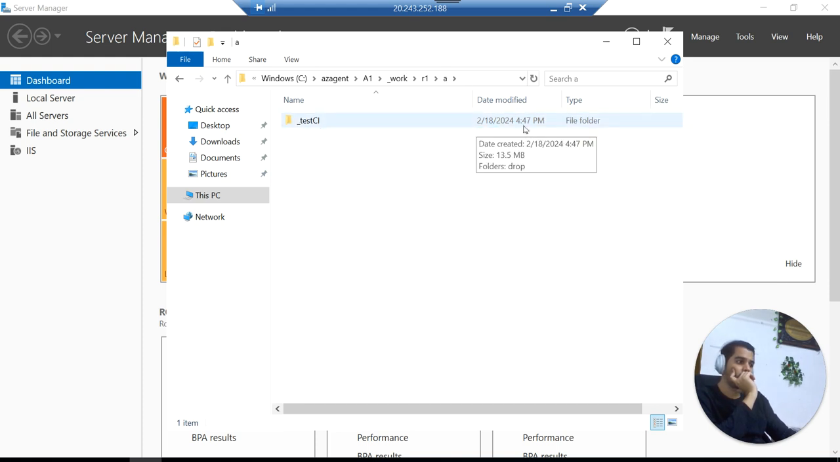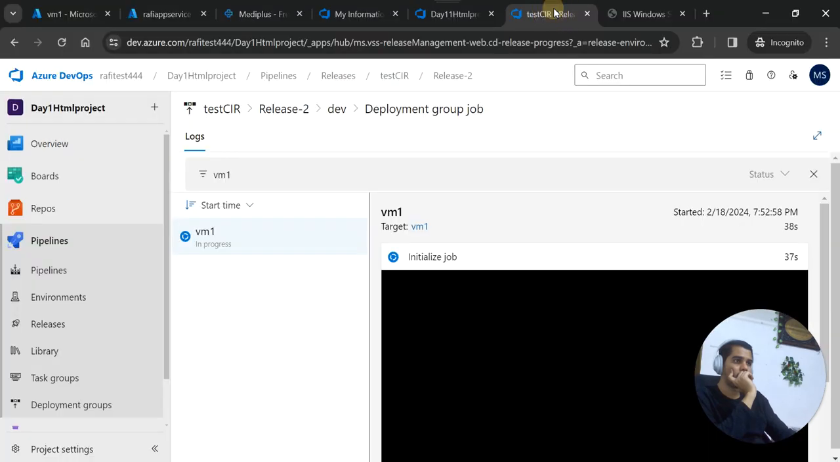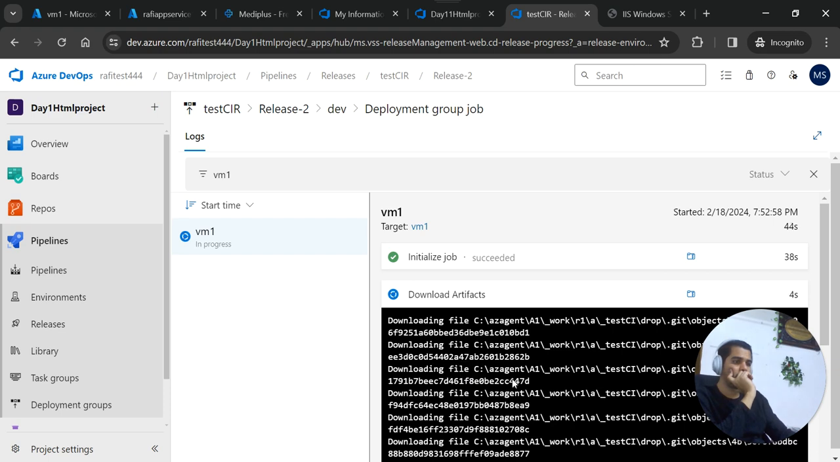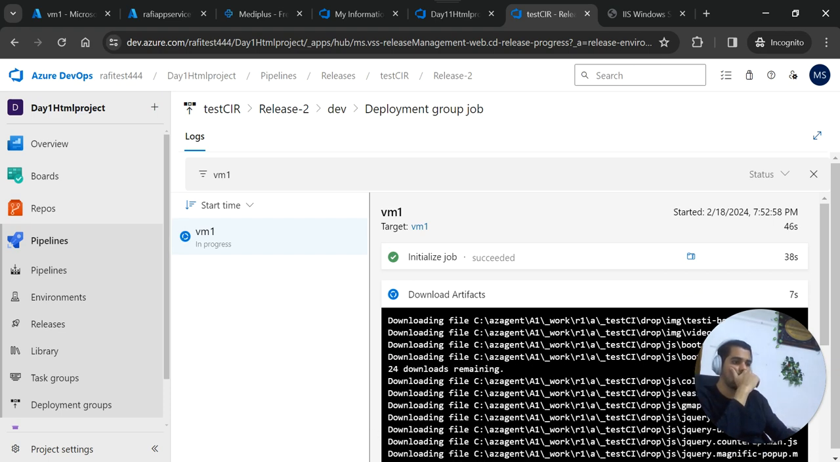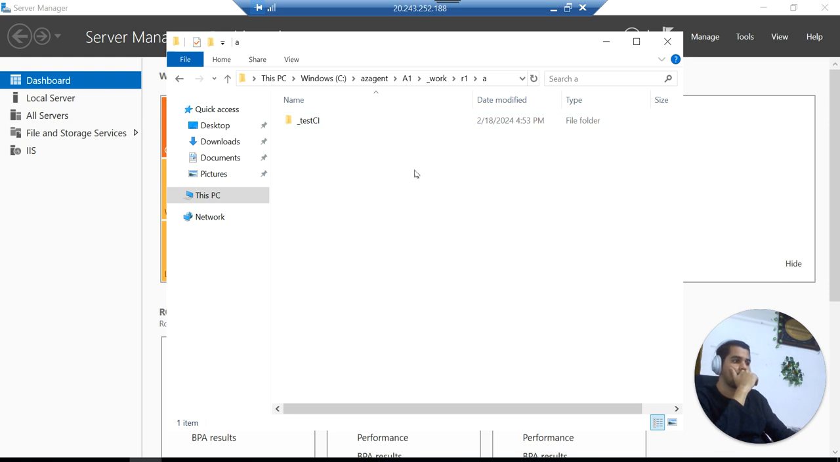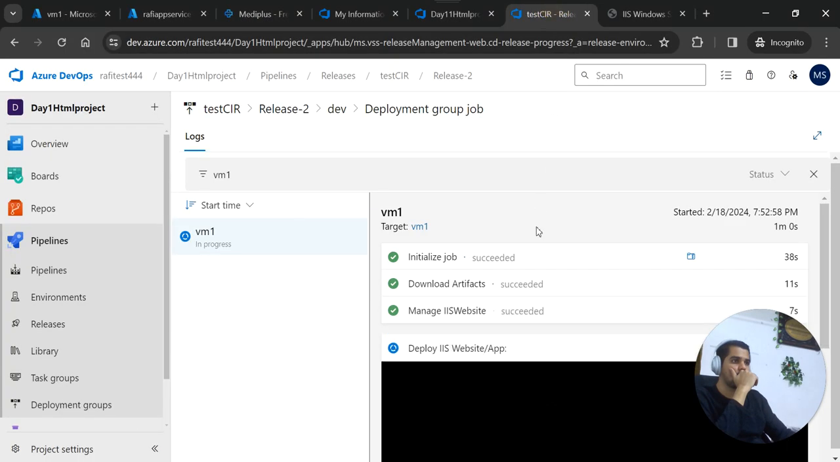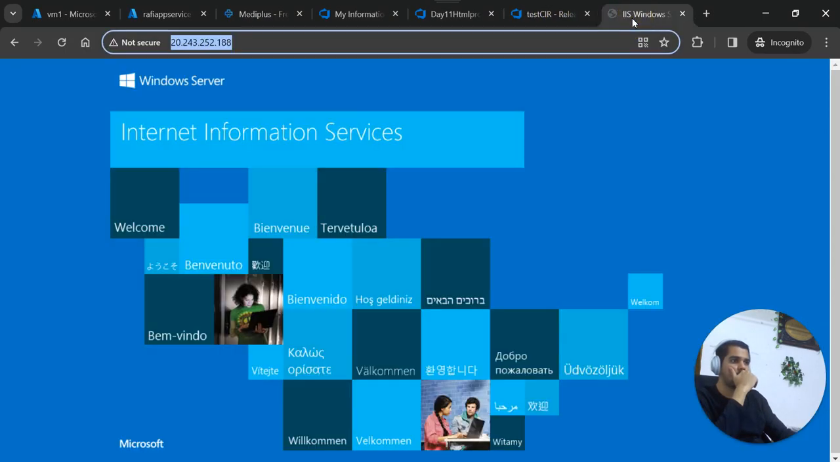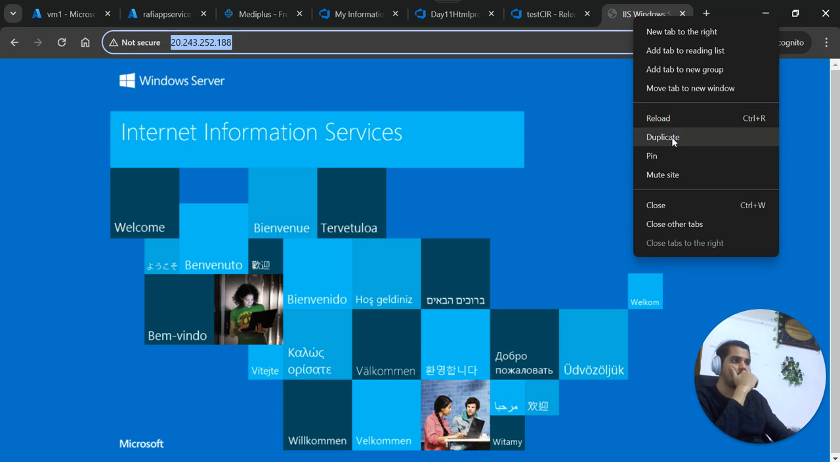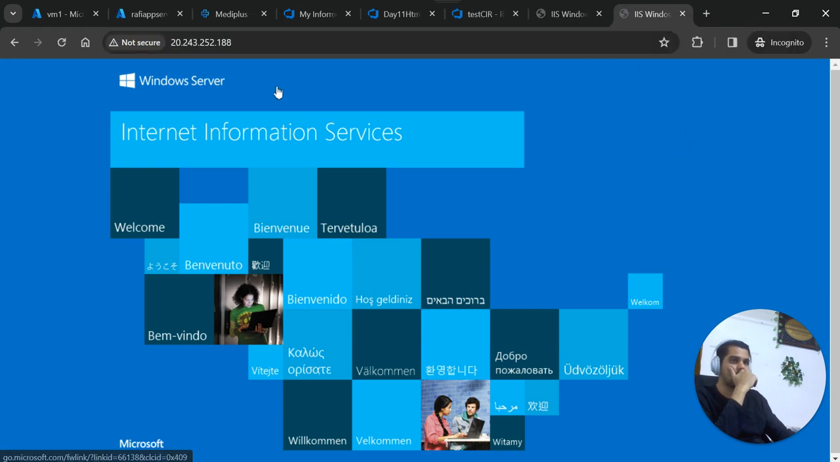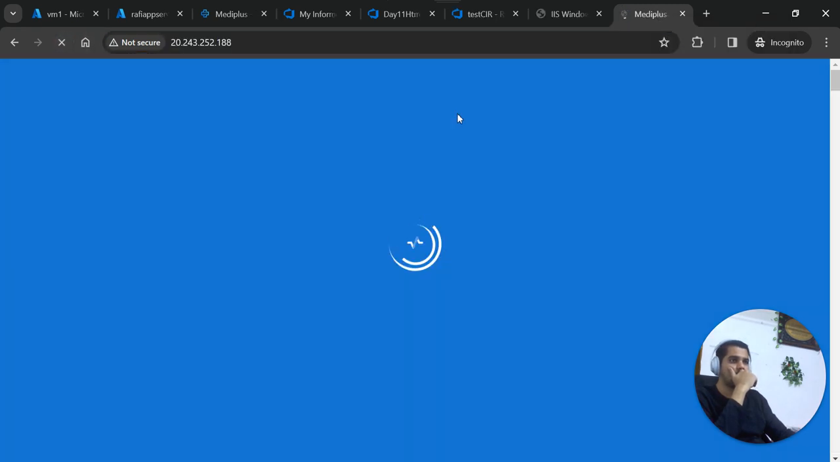It is trying to, so it is not yet released. So it is initializing the job. See, downloading the files, artifacts. Now you can see something written here. See, now the timestamp has been changed. You will see the drop has been created. Okay, it is deploying now onto the website. I'm just clicking on duplicate. Okay, this is done. When I just do a duplicate, you will see, just refresh.